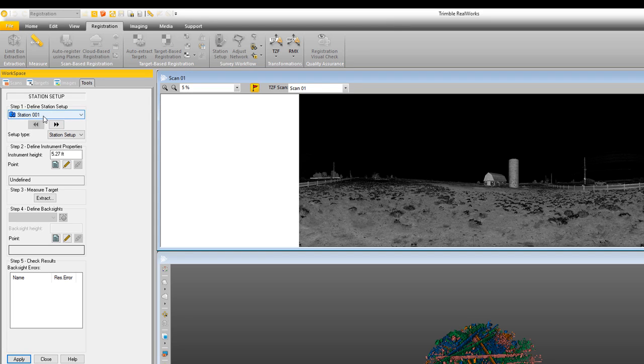So I'm on station 1. I need to select the station setup type. I've got the option between a traditional station setup or a resection. In this case, I'm just going to choose station setup.